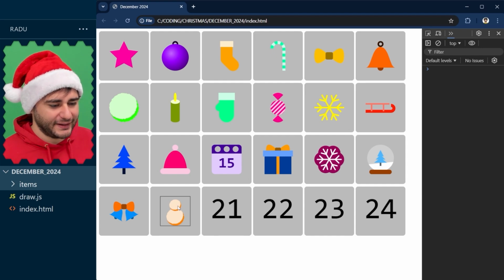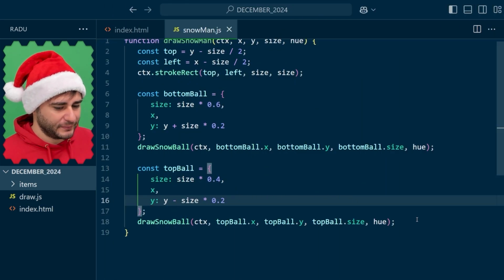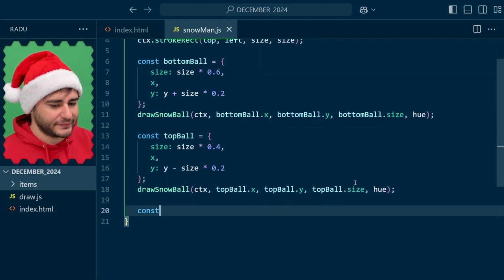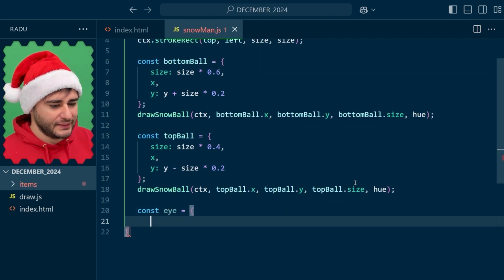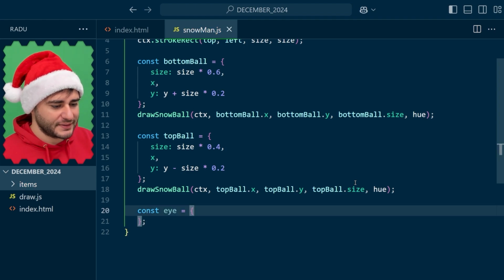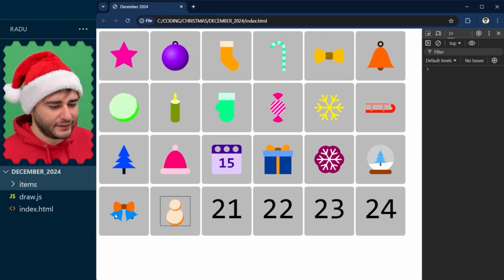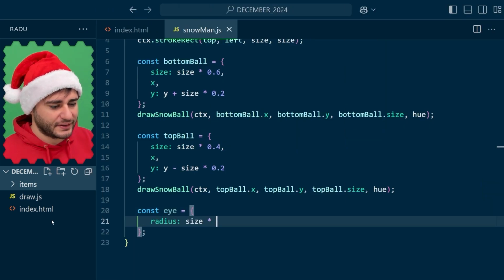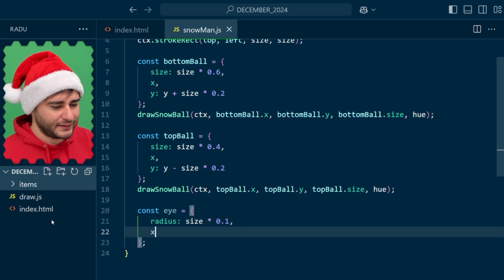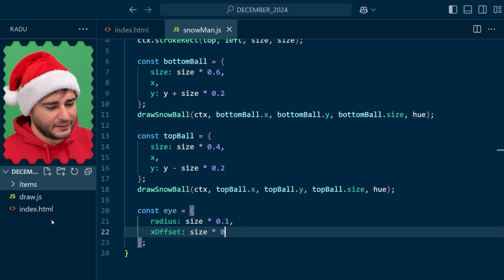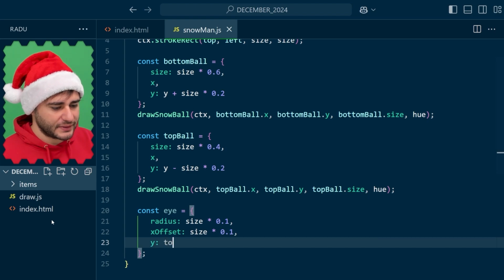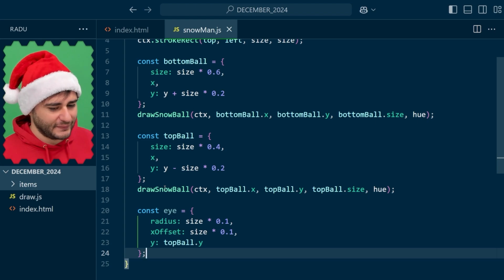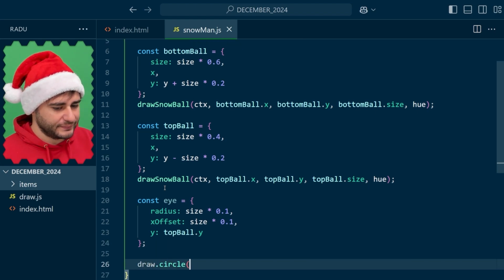And now we can draw the eyes here. I'm going to just draw circles and use this top ball properties when defining the eyes. So let's have a similar strategy like what we did here and have offsets from the X. Radius is going to be quite small, maybe this, and then X offset, maybe this. Well, let's see how it looks. And for the Y, I'm going to use the top ball Y value, so it's in the middle. And let's draw the circle.